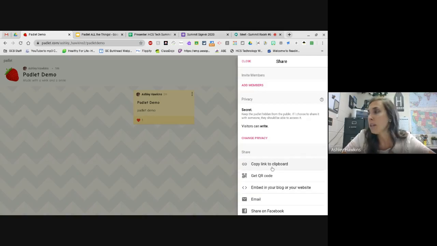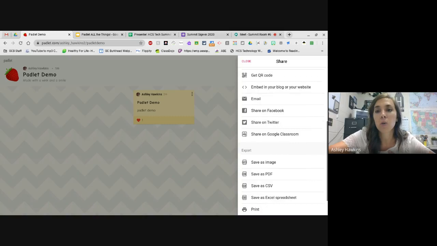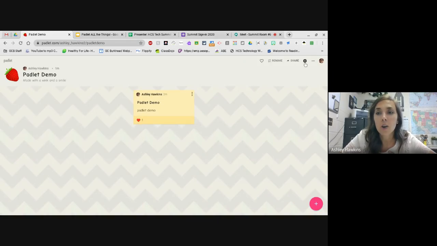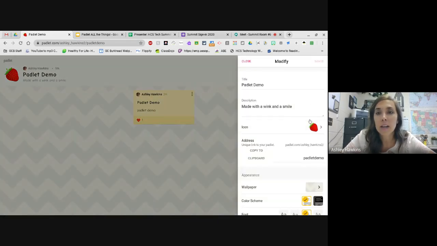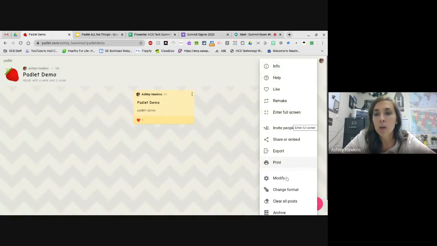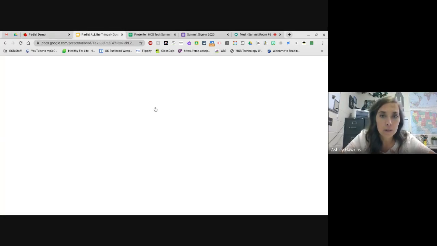And then there's different ways that you can share. You can copy the link to clipboard. You can get the QR code, embed it in your blog or website, email it to somebody, share it on Facebook, share it on Twitter, share it on Google Classroom. You can save your Padlet as an image, PDF, CSV, or Excel, or print your Padlet. So just some options there. The cogwheel has some more, it pops up with the editing, the modifying of the Padlet, and then the little pancakes up here at the top show you all the different things that you can do as well, a lot of the same that we've gone over. So that is how you make a Padlet.